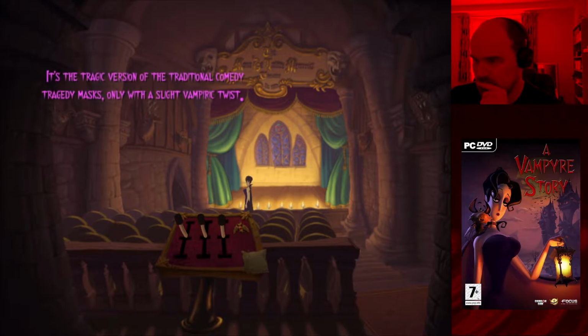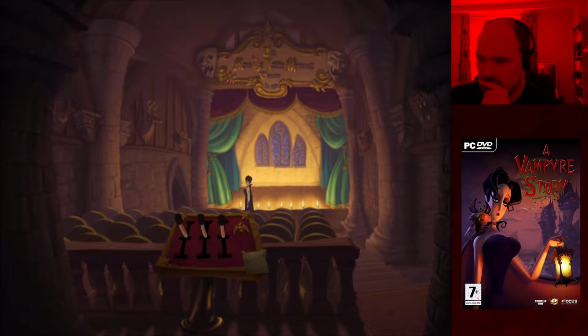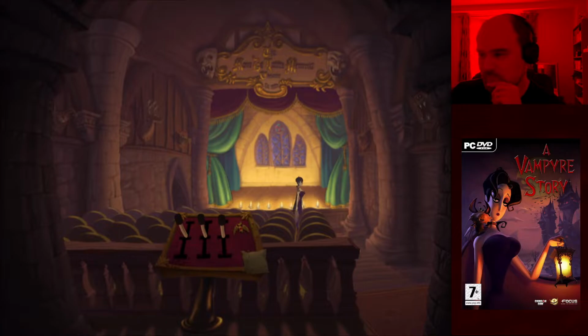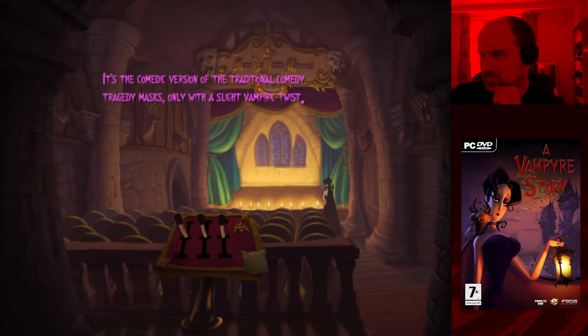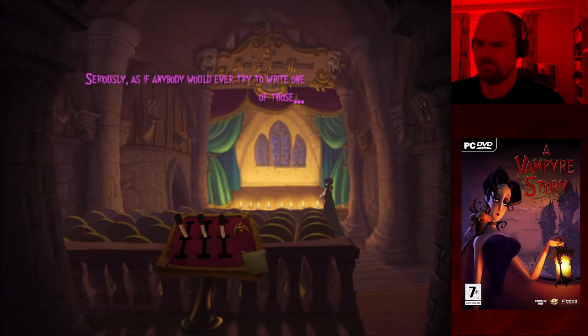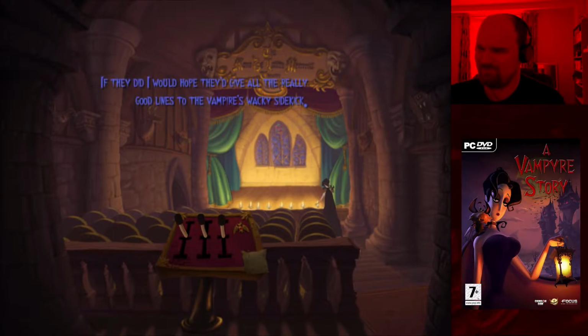It's a tragic version of the traditional comedy tragedy masks, only with a slight vampiric twist. Sorry about that. It's a comedic version of the traditional comedy tragedy masks. Yep. A vampire comedy? Give me a break. Seriously, as if anybody would ever try to write one of those. If they did, I would hope they'd give all the really good lines to the vampire's wacky sidekick.